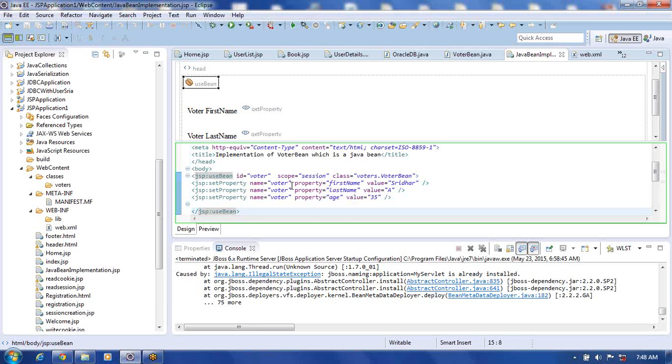Here we set property name voter, property equal to first name, value Sridhar. This is the default value. Later on, if you want to modify it, that can be modified. But right now we are setting it like this. Okay. Similarly, the second one is going to be jsp:setProperty name is voter.